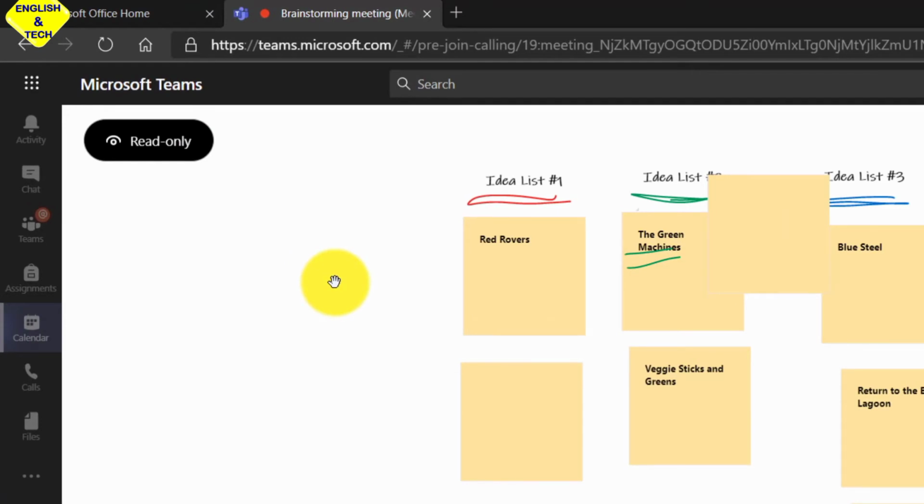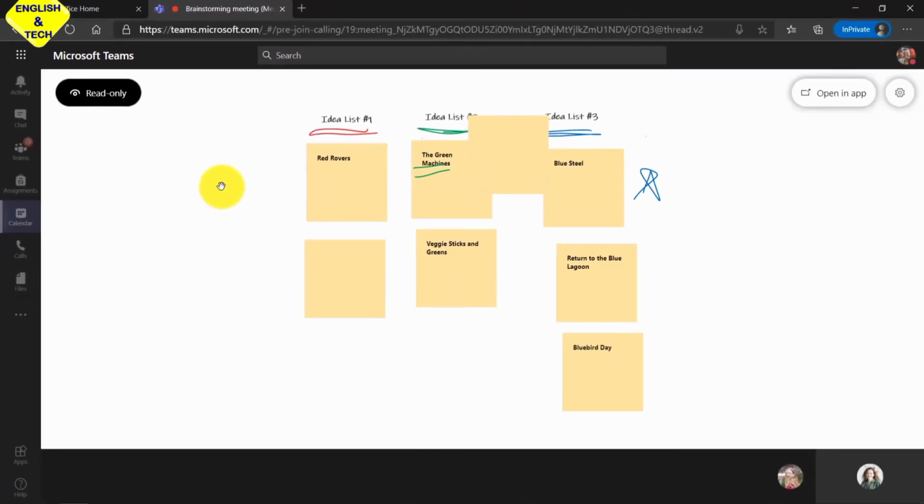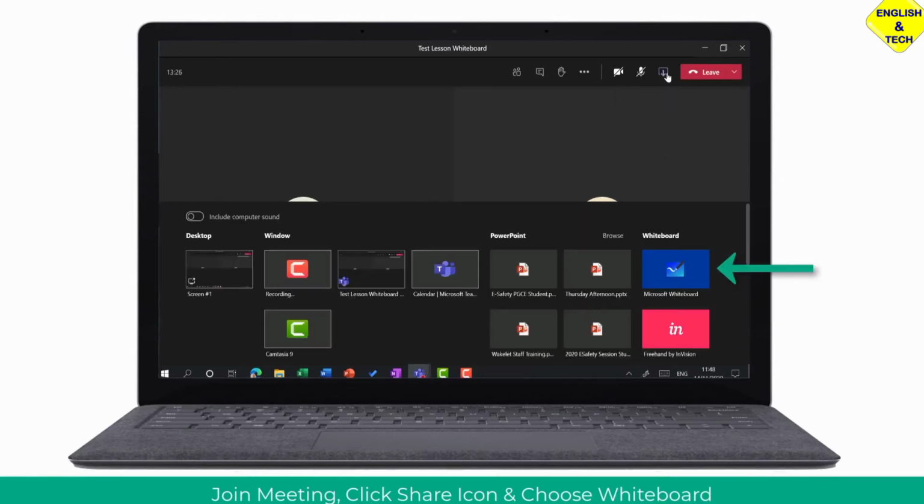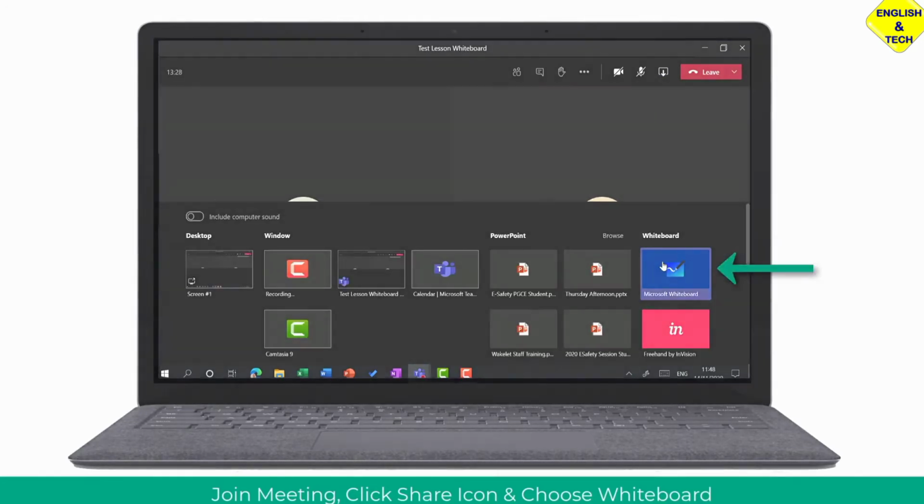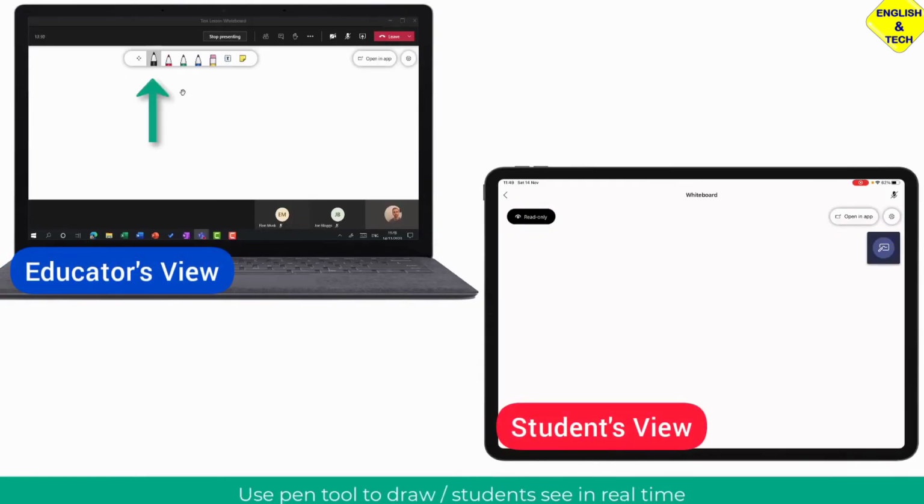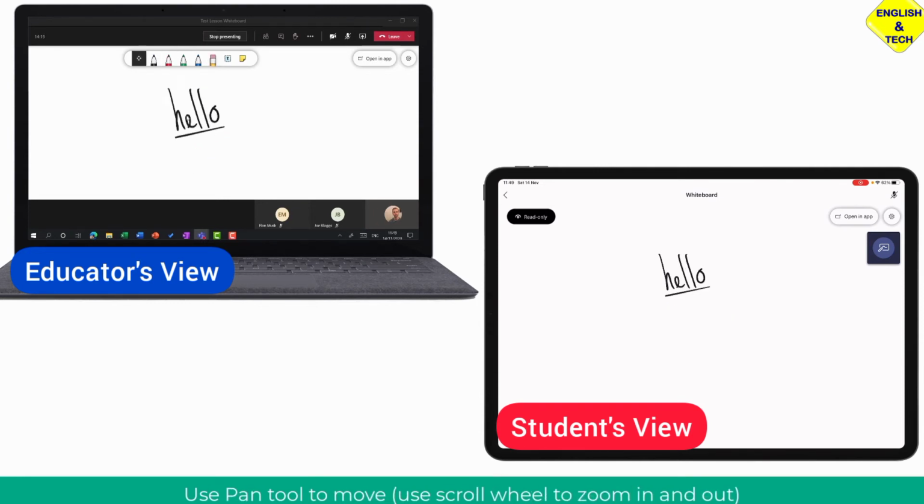Now I want to show you the way it appears live on both the student screen and the teacher screen at the same time. So you're going to see the live display on both ends: the educator's view and the student view at the same time. When you write on the screen, the students see it live on the student view. You can use the eraser as well. When I erase, it also goes live on the student's screen.